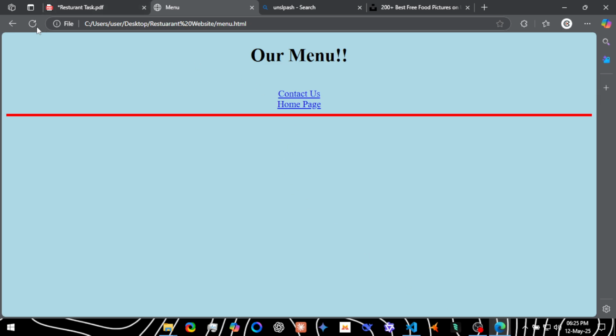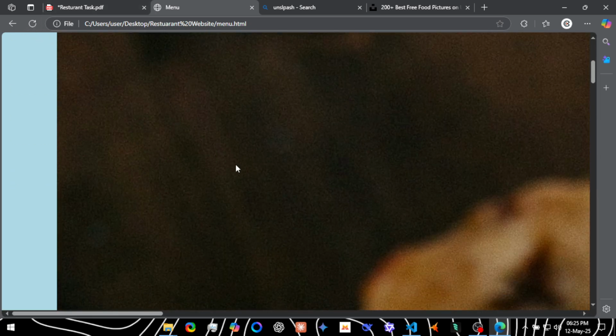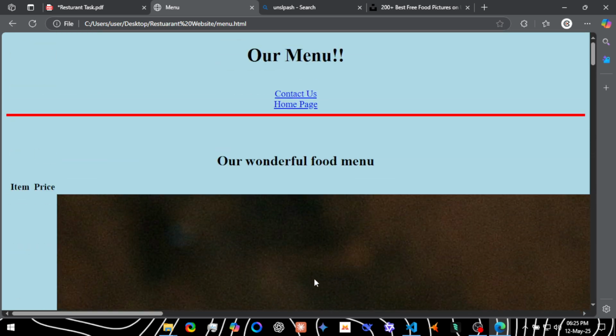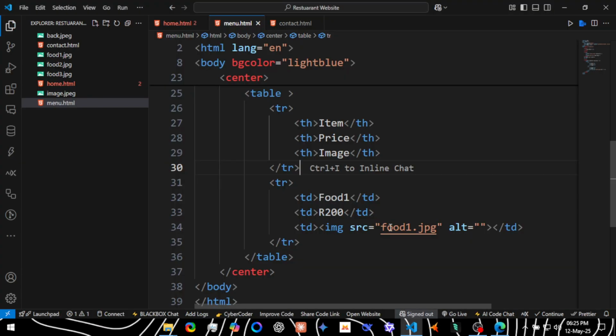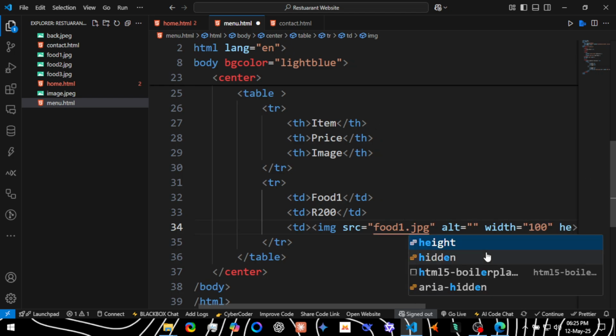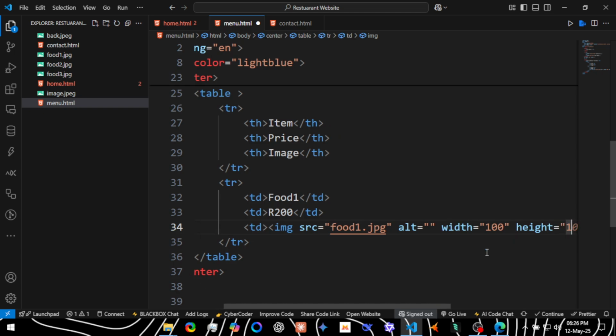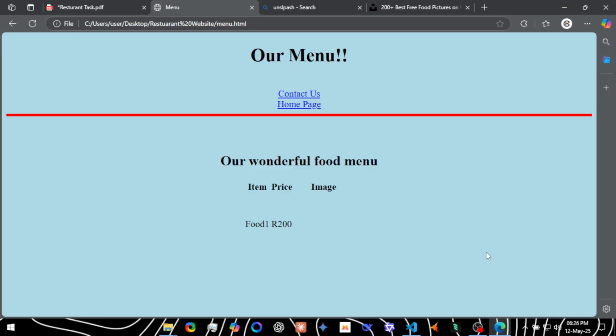So I'm going to go back here and refresh. Wow, that is enormous. No, that's not going to work. We need to fix that. So how do we fix that? After this, you're going to type width equals maybe 100, like it suggested, and the height maybe equals 100 also. Then I refresh. Yeah, perfect.